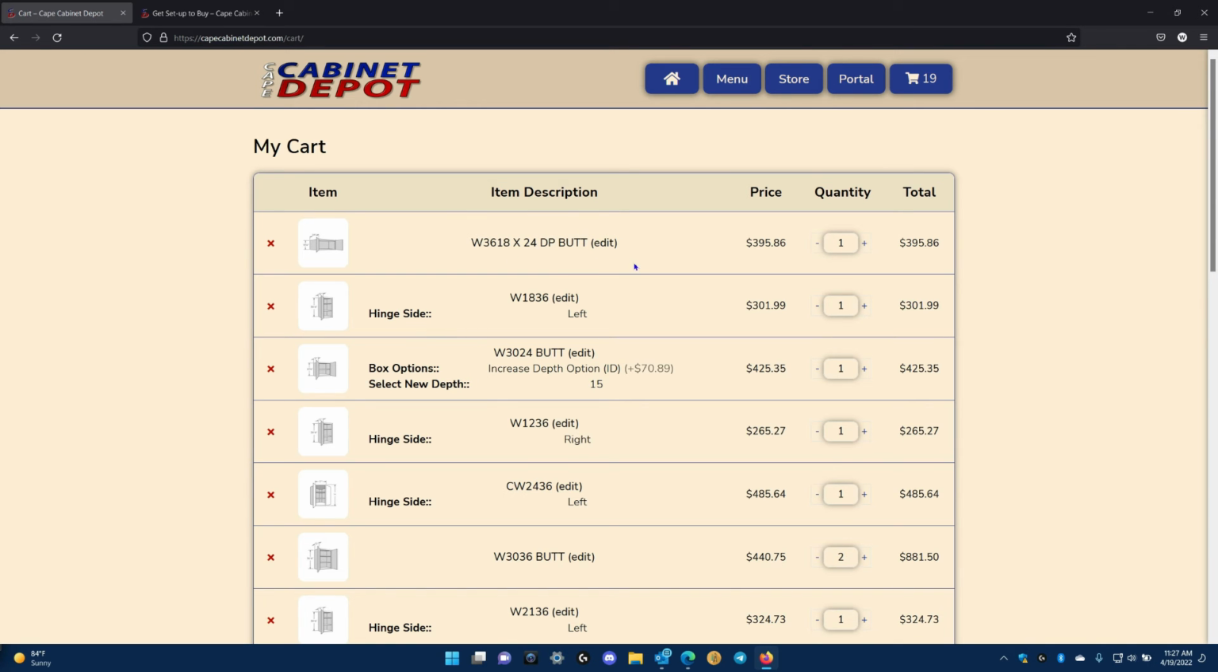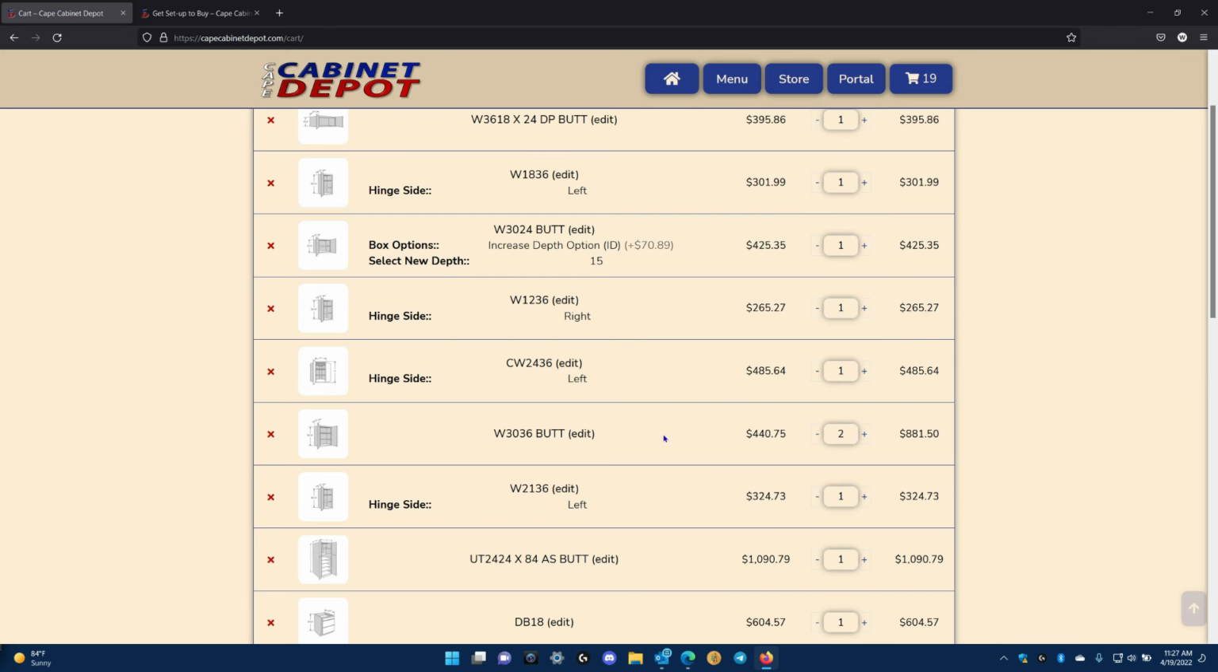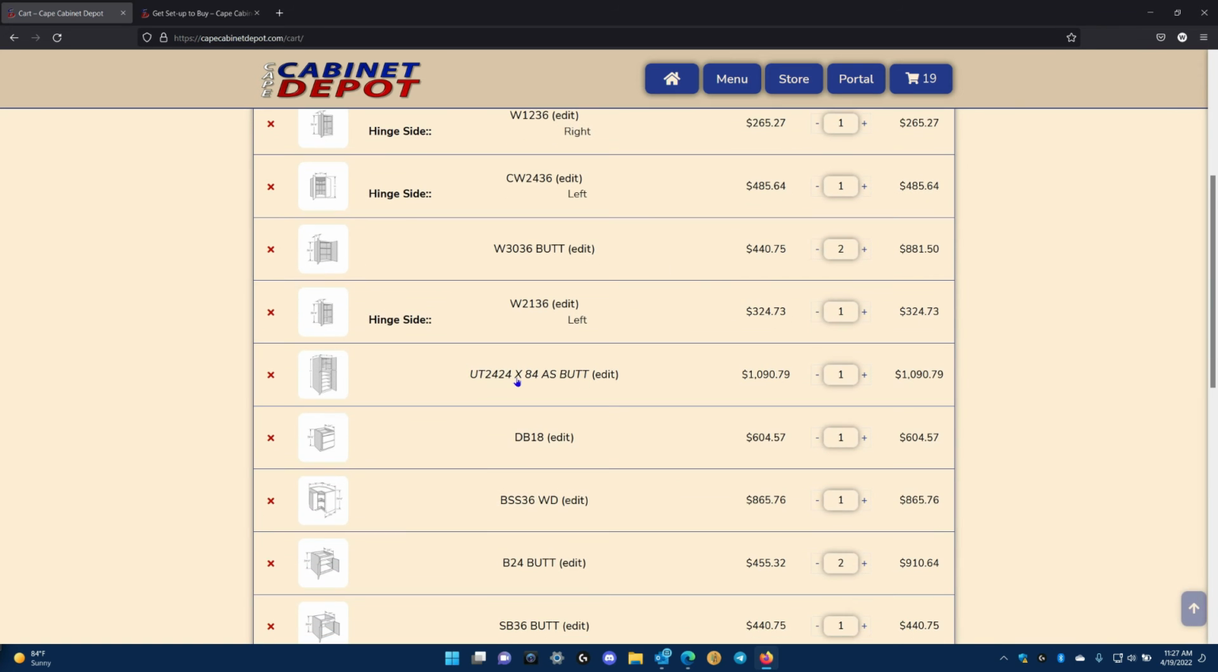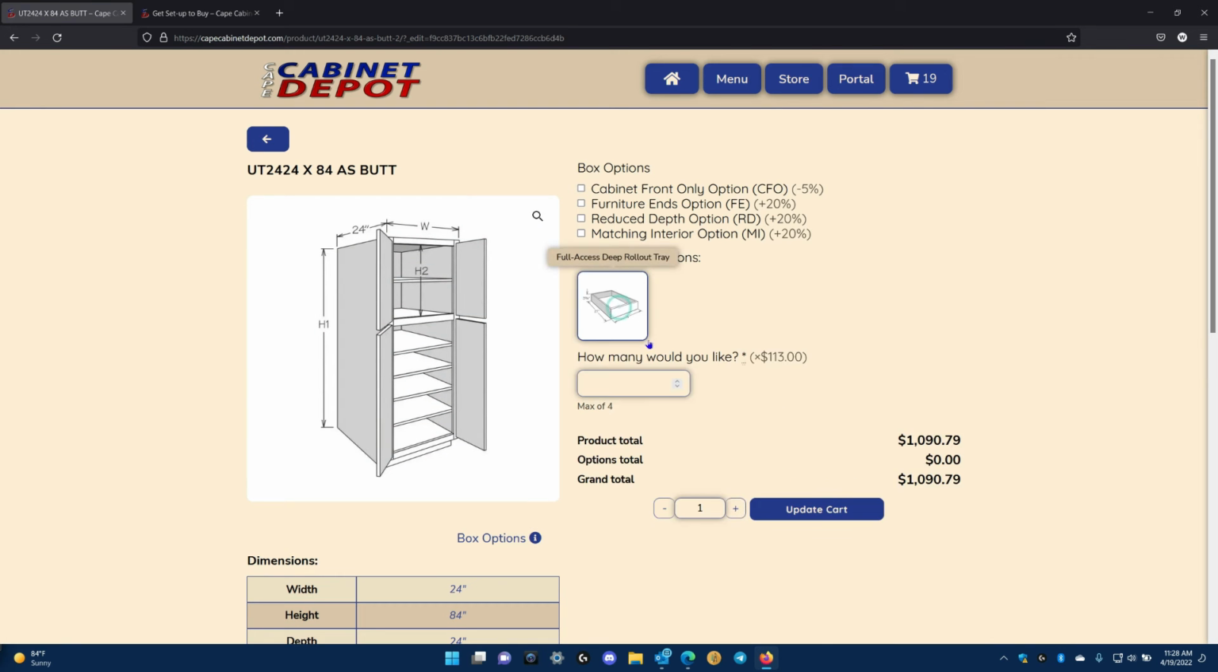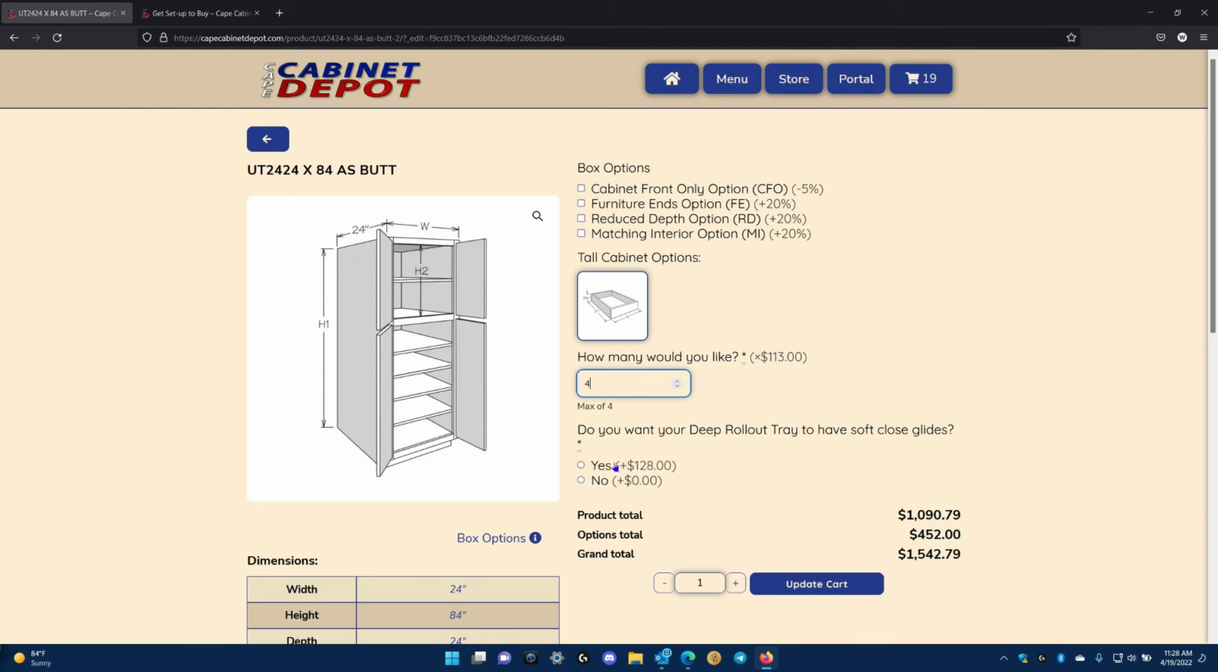We can also make changes to the quantity with these plus or minus buttons, and we can edit each individual cabinet. So as we're scrolling down and I'm seeing everything, let's say I wanted to put rollouts in this pantry and I missed them. I don't see them here. I can click edit. It'll take me back to that cabinet. You'll notice instead of saying add to cart, it says update cart.